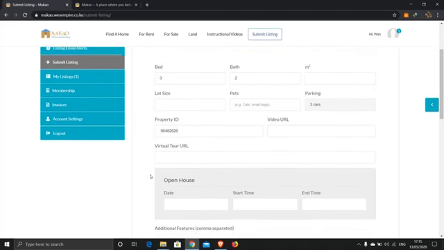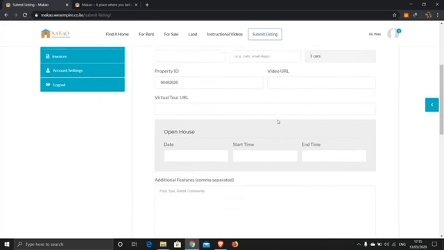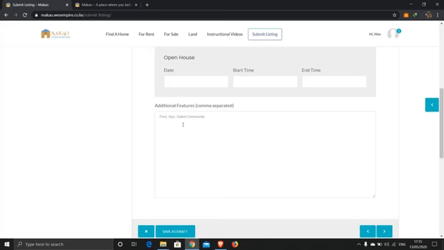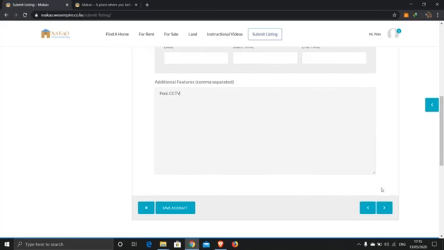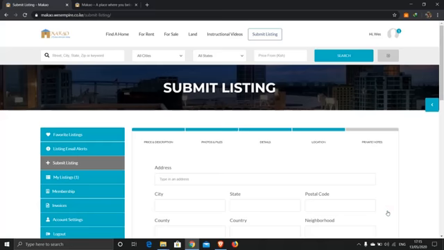Then when you're done with that, just leave everything the way it is. Down here you have additional features, any other features that you have. For example, you have a swimming pool, so you can say you have a pool. You have CCTV security, so you can say that, and so on. You just list all the features you have separated by comma. When you're done, again go to next.